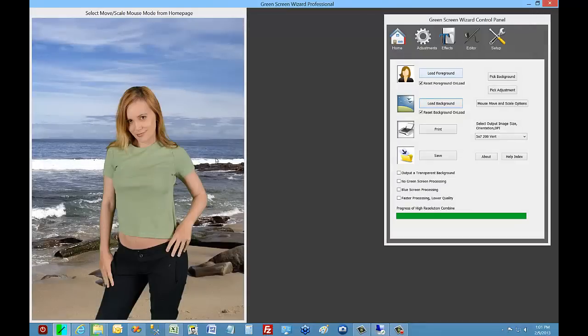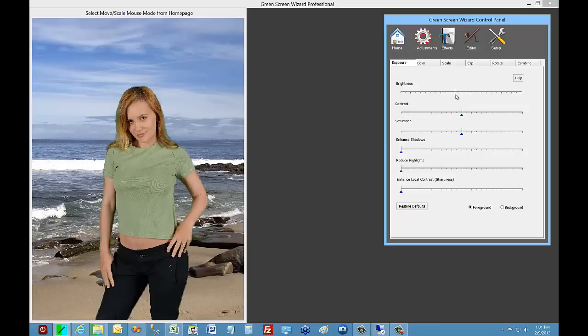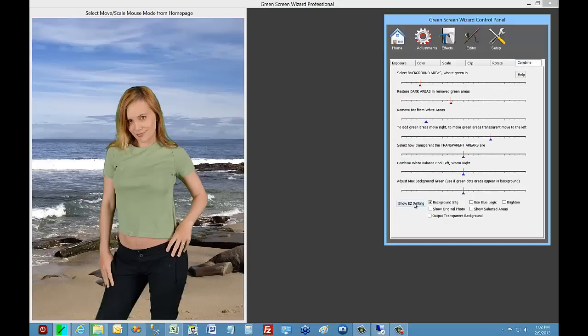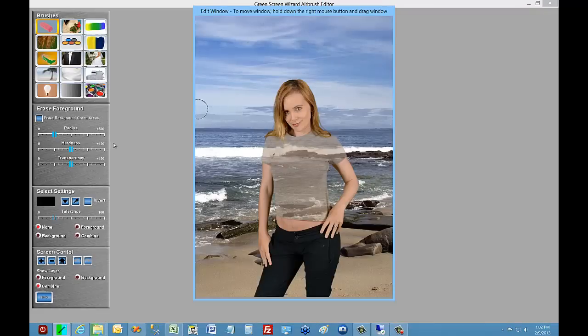Now one of the things that you've got to understand is there's two systems going on here. One is an automatic system, and once the automatic system is finished, then you edit it. You can't edit it and then run the automatic system again, because if you do, say we even made a tiny adjustment in the exposure, that would throw all the edits off. Okay? So let's go back to Combine and we'll restore the defaults. And now her hair looks pretty good, but her shirt's still not good.